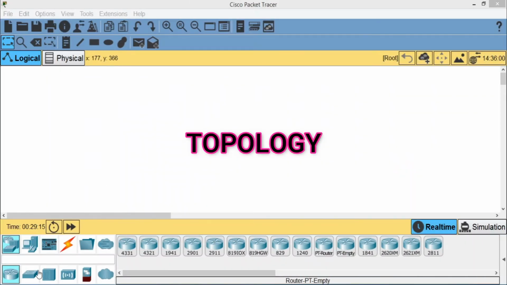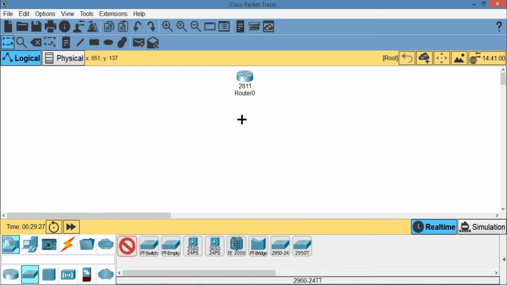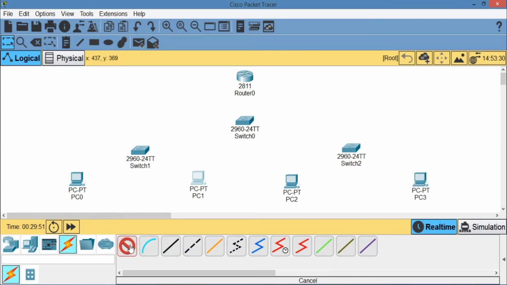To configure inter-VLAN routing or router on a stick, we need the following network devices. Number 1, 2811 series router, quantity 1. 2960 series switch, a manageable layer 2 switch, quantity 3. The number of PCs used in this topology is 4.